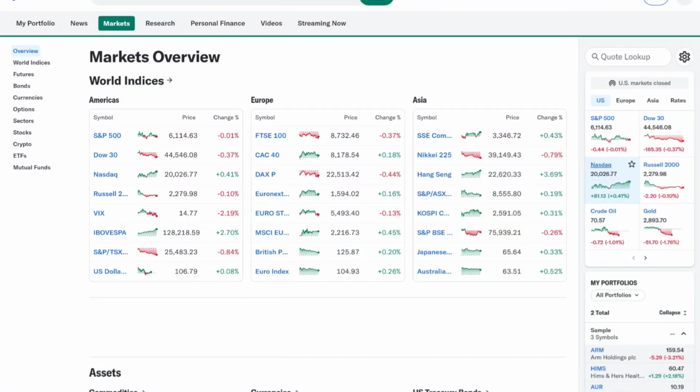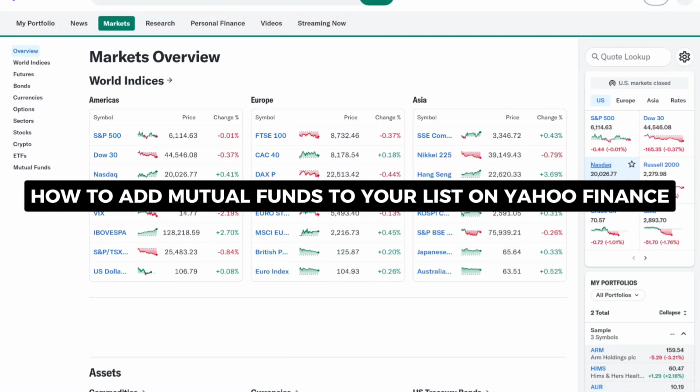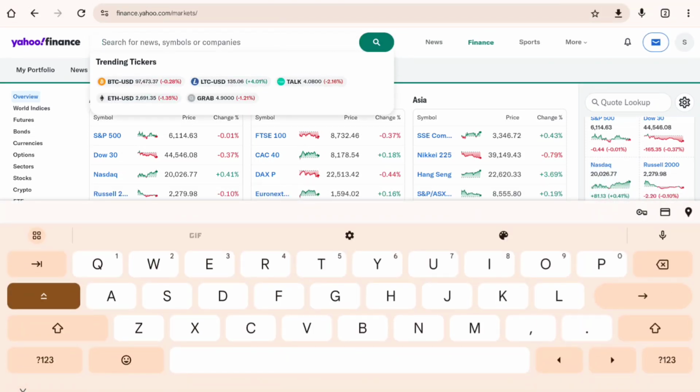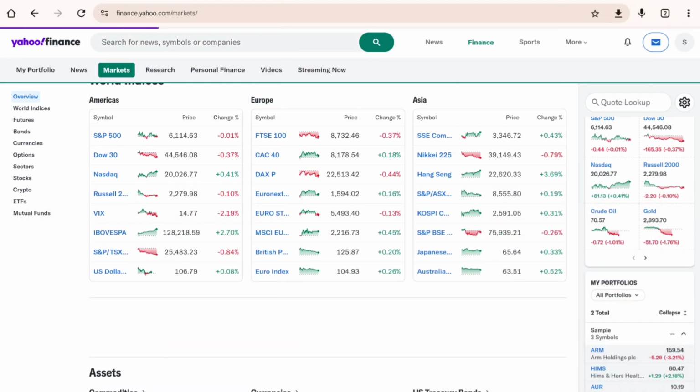In this video, I'll show you how to add mutual funds on your list on Yahoo Finance. So to get started, go ahead and open Yahoo Finance. Search for that specific ticker or symbol that you want to add to your list.